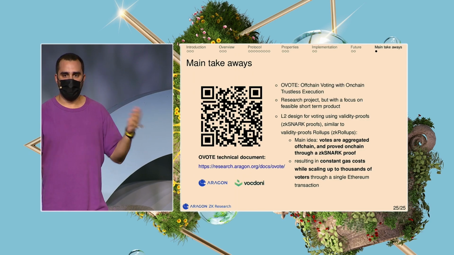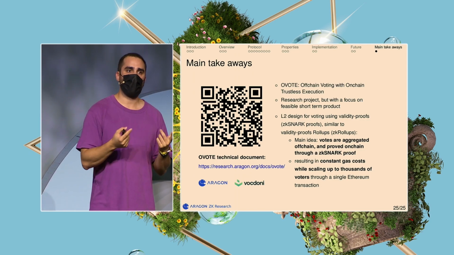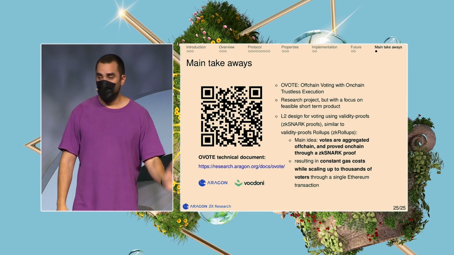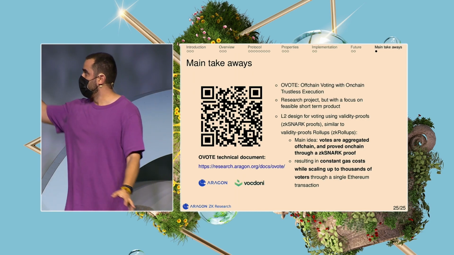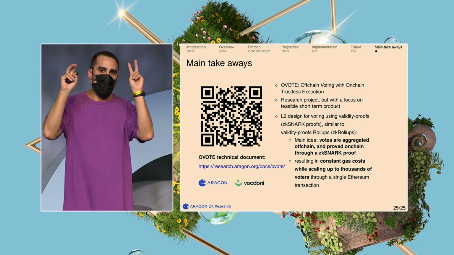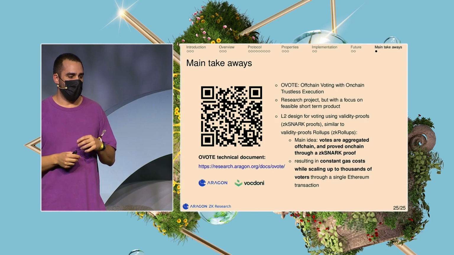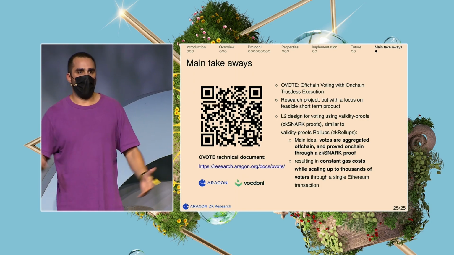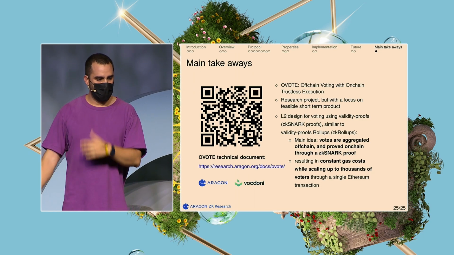So we can scale up to thousands of users through a single Ethereum transaction, massively reducing the gas costs. If you want to check more details, there is this QR code, but also this URL is the PDF, the paper, the technical document that we have now in draft, which explains this and more in more detail and more extended. So if you are interested, just check it out.